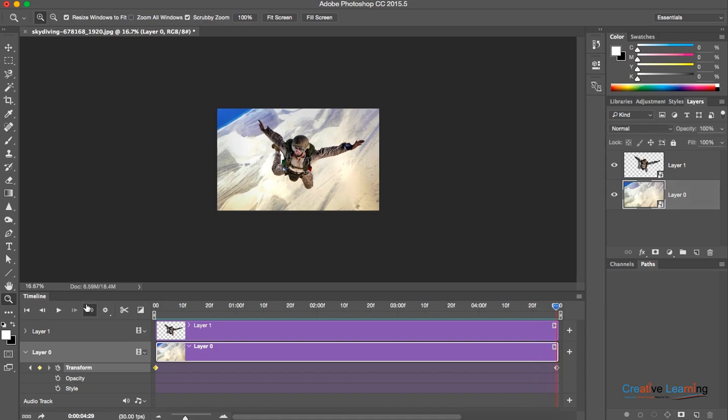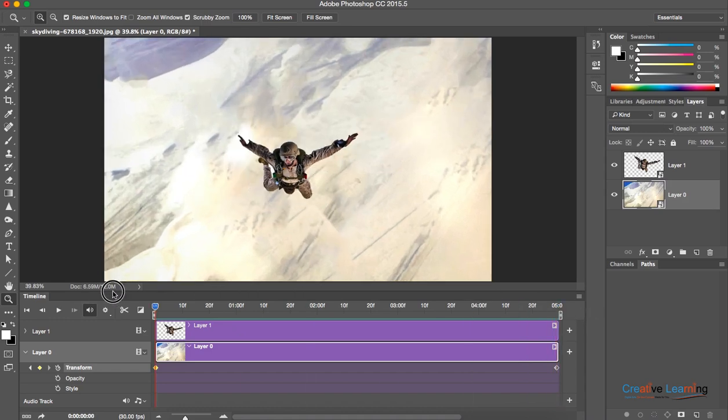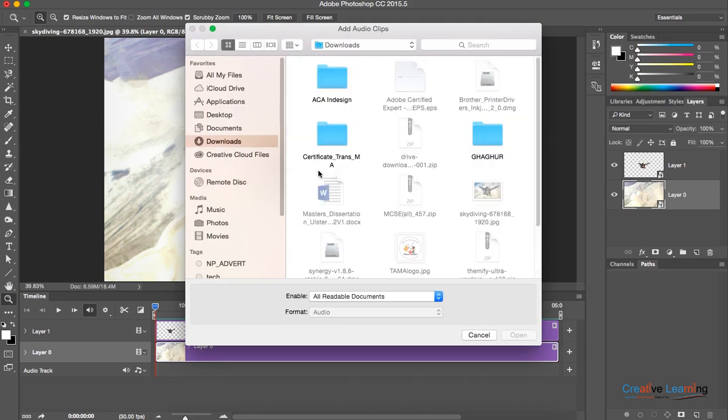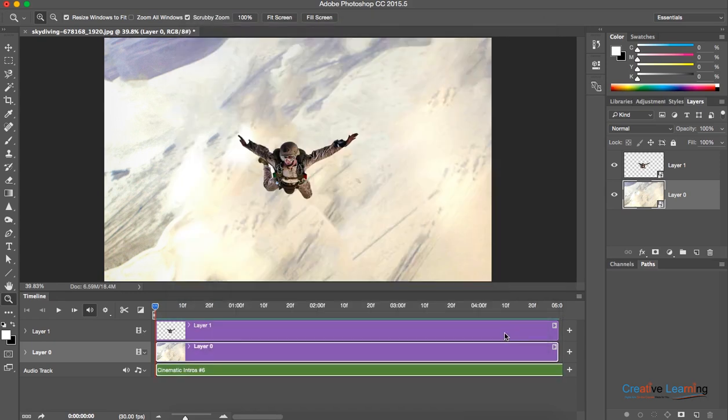To finish up, I'm going to add some sound. So close the layer 0 drop-down menu, audio track. I have this icon here, the notes. Click on it, I can select audio, add audio, and from my music I'm going to select a cinematic intro, so open.